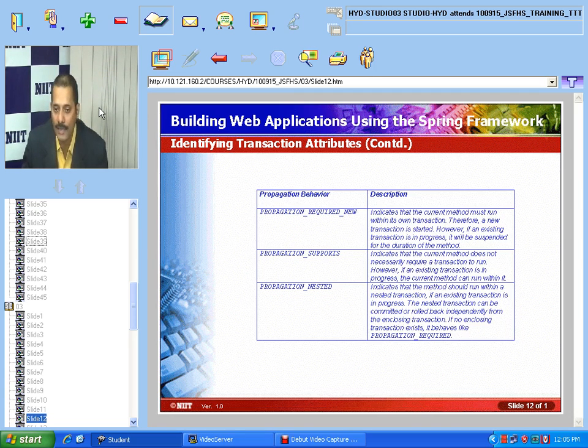Then nested: propagation nested indicates that the method should run within a nested transaction. If any existing transaction is in process, then it can be committed or rolled back independently from the enclosing transaction. So this behaves like propagation required also. So these are all the different types of propagation behavior for a particular transaction. Depending on whether the method has to run with a new transaction or with an existing transaction, we can specify these behaviors.